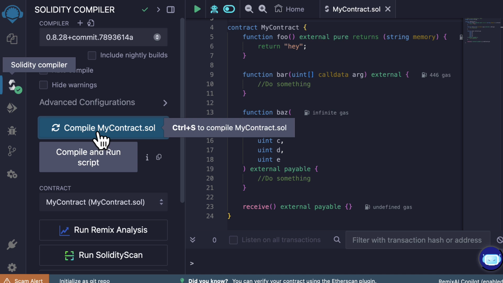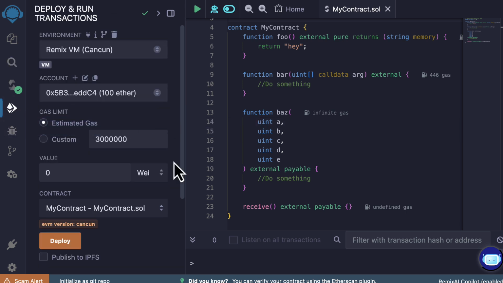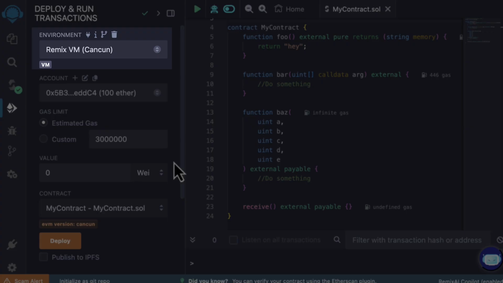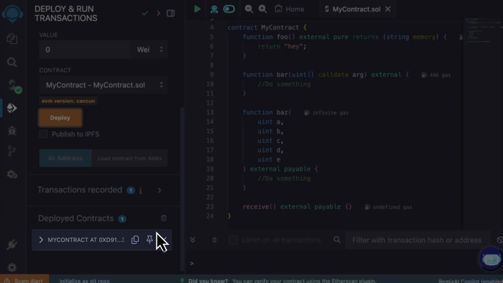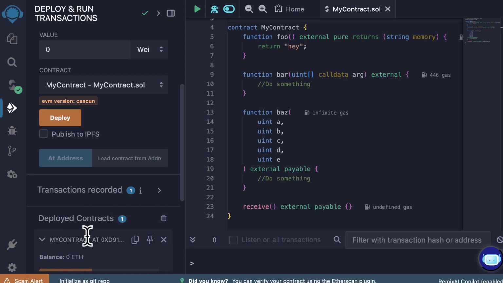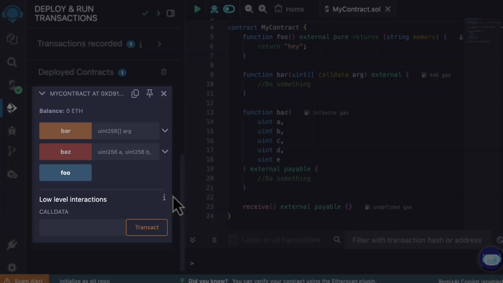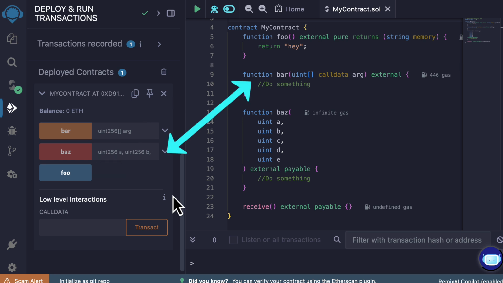Next, we need to run the deployment. We go to the Deploy tab. And for this example, I will select the local development blockchain of Remix, but you can also select public networks. We click on Deploy, then we scroll down and we will see the deployed contract. To interact with the smart contract, you need to expand this box. For each public or external function, you will see a corresponding button.